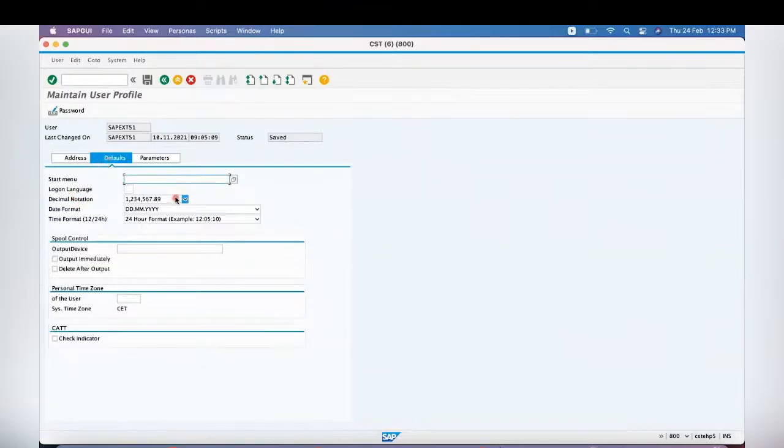In the defaults, we can see what the decimal notation is, what kind of decimal notation is maintained, what date format is being used in your system, what the time format is, and what the system time zone and user time zone are. You can maintain your personal time zone, but the system time zone cannot be changed. And also you can have your own output device. The default output device can be maintained here.